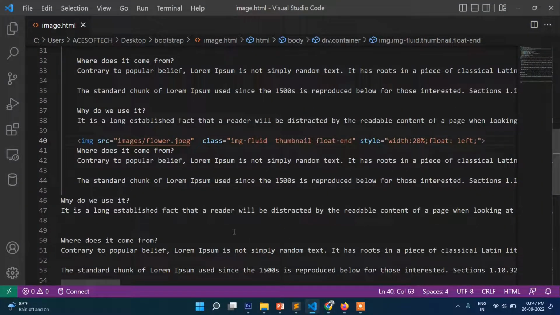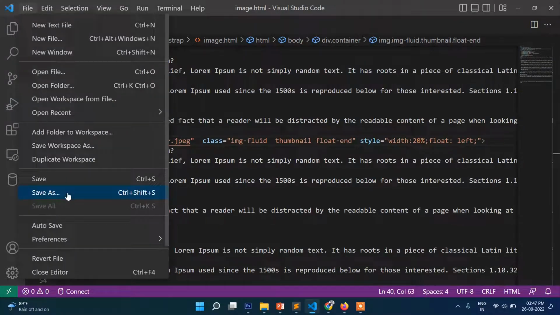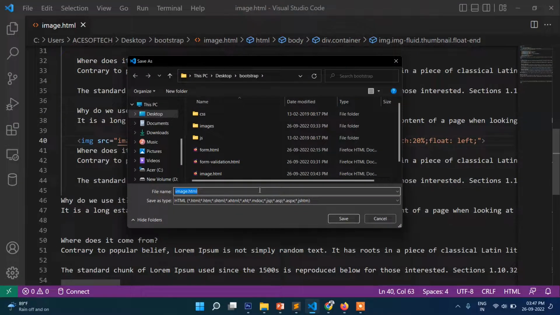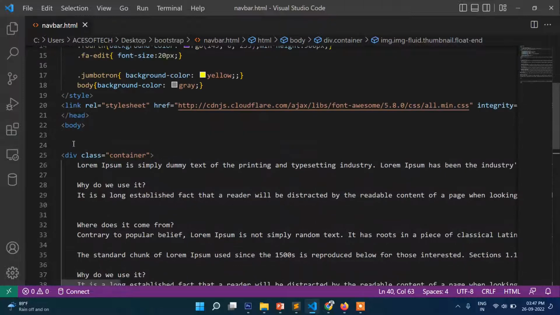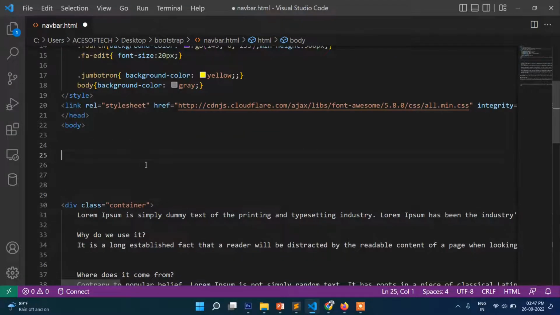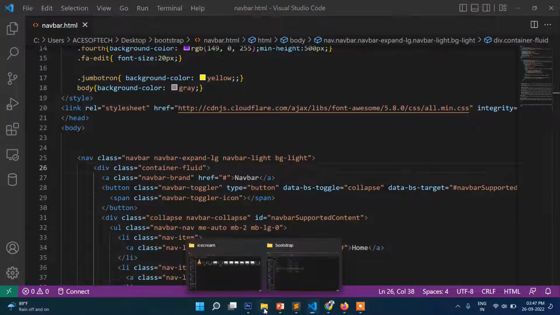So now let's create a new file. Rather than a new file, I will once again save it because there are a lot of things already there. So navbar.html. Okay, now navbar is normally at the top level, so I will just copy and paste here. You can see navbar expand LG, that means the bigger one, and navbar light, and this is the background. First let's see how it looks, then we will make customizations in this.